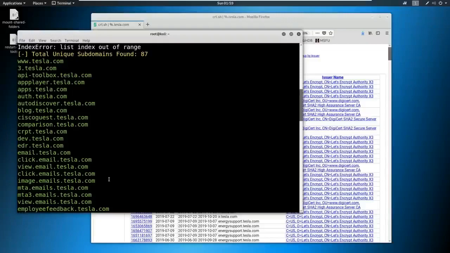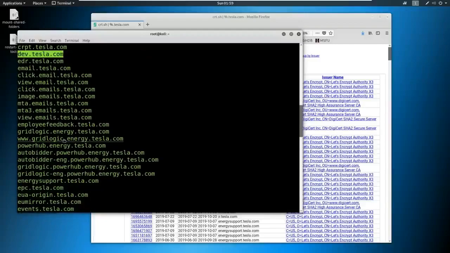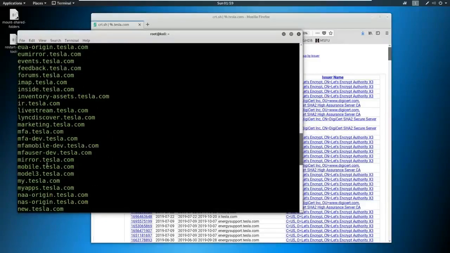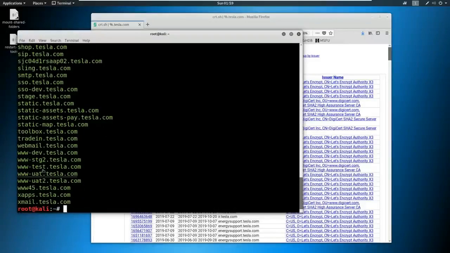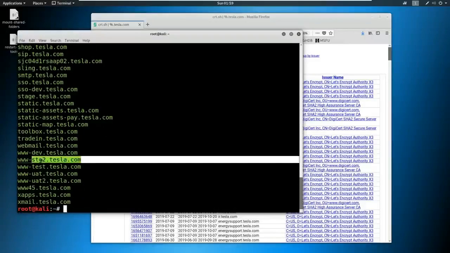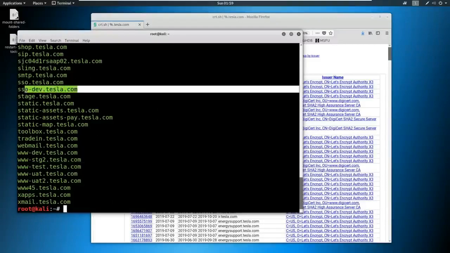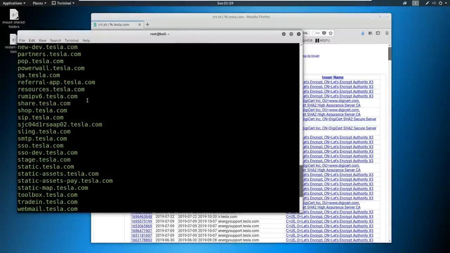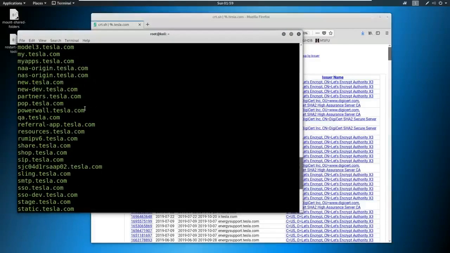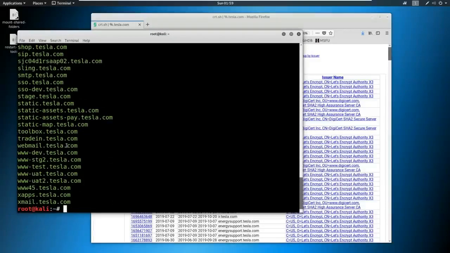Now, Sublister is great at finding some of these things. Like if we come through here, there is a dev.tesla.com. And I saw down towards the end that there was some staging 2 here, a dev here, a test. These all look juicy. SSO-dev looks juicy. I might be after something like QA as well, or something like vpn.tesla.com. I want to know where your mail is at. So here's webmail, Xmail, anything here.